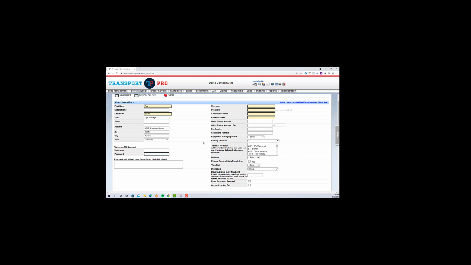Username. This is the username that the user will log into Transport Pro with. We typically recommend using the user's email address because it's unique, but it can be whatever you want it to be. However, note that it is case sensitive at login. Password. Enter the password that you want this user to log into Transport Pro with. Again, this is case sensitive at login.